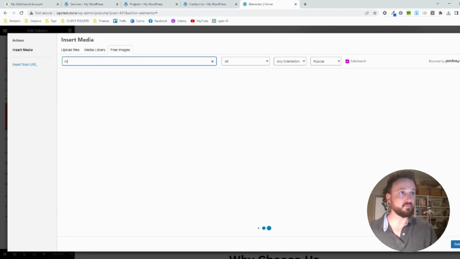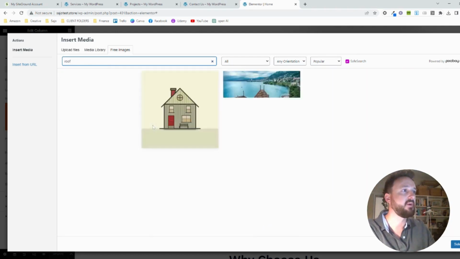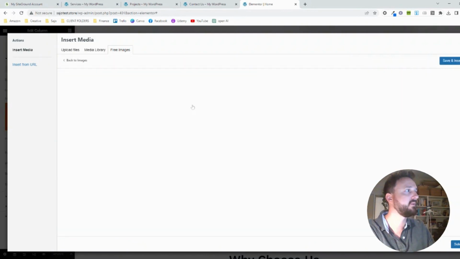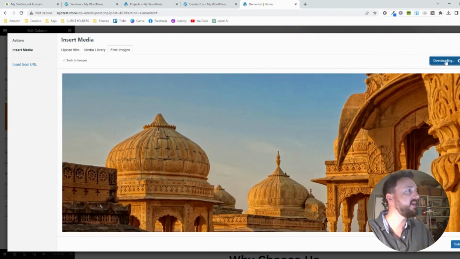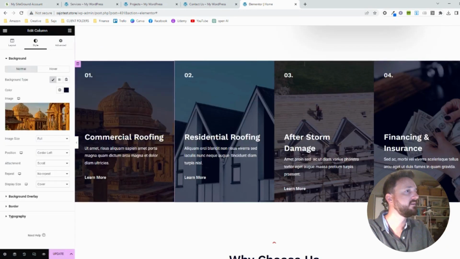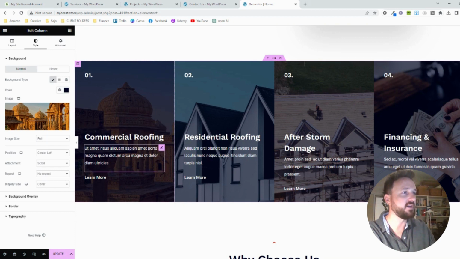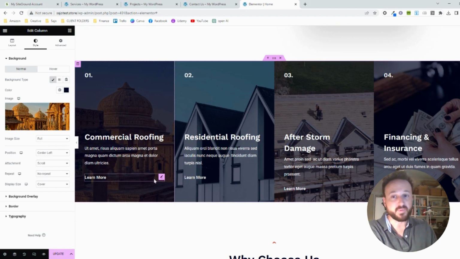So let's go for a roof. Let's see what comes up. Oh, here we go. All right, well, let's get a temple. And let's save and insert. And there we go. That image now has already updated. Commercial roofing, you're building temple roofs for people in the ancient style. There we are. But it's that simple is the point.